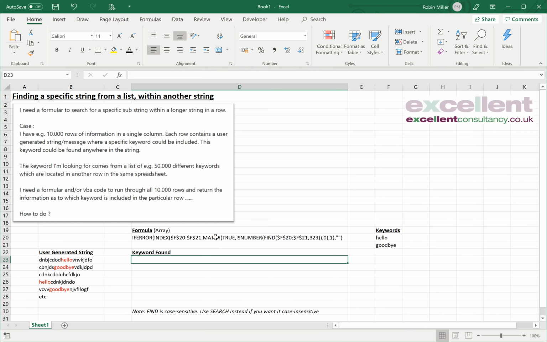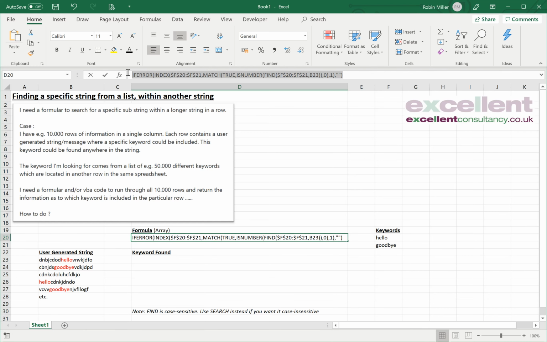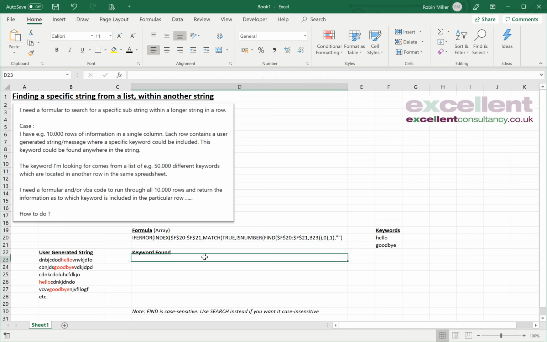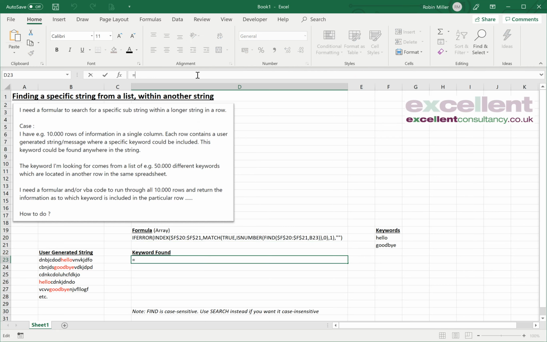So just to show you what we do, I'm just going to grab that formula, I'm going to copy it, stick it in here as the first line we want to activate it on. You can see this is our list of keywords he's looking for. This is a string we're searching in. This is an array or a CSE formula, which means it has to be entered with Control-Shift-Enter.